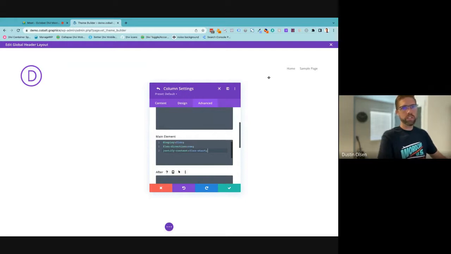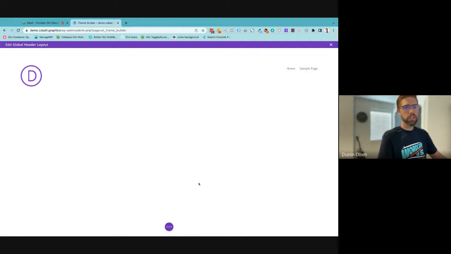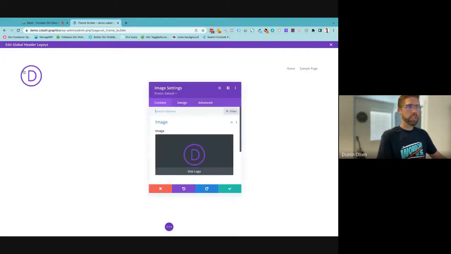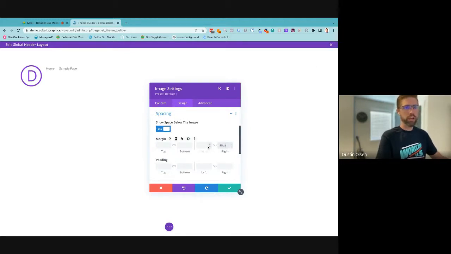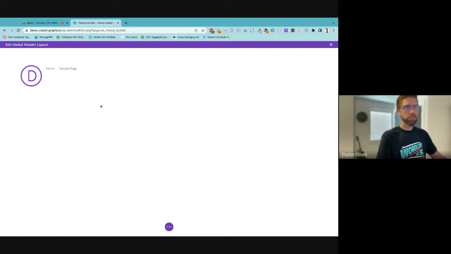Now, there's a lot of spacing here. That's because the image has got some margins going on. And so I'm just going to edit this image, go to spacing, and I want to take out some of the margin on the right. I want about 20 pixels there. And that should be good for now, but now I want it centered with the logo.